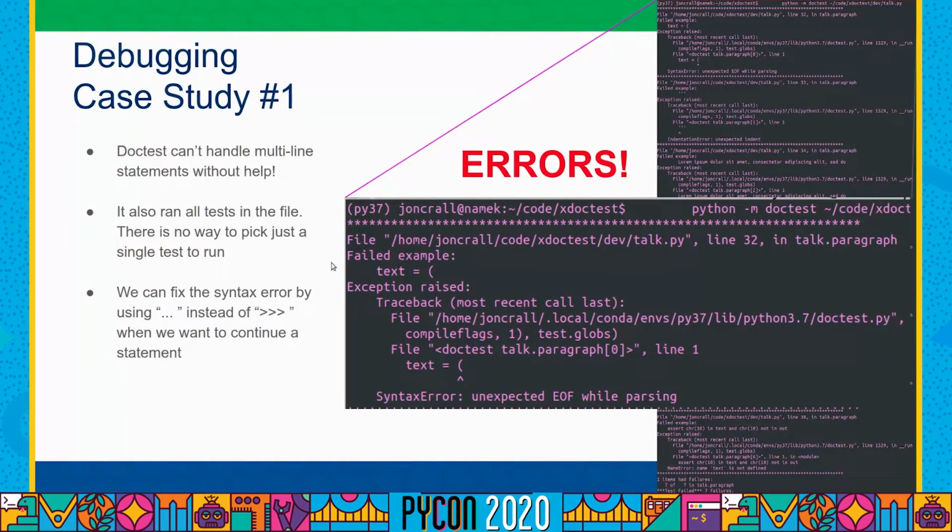Errors. What happened? I thought the test looked pretty reasonable. There didn't seem to be any syntax errors in there. What's going on? It says we have a syntax error. There's an unexpected end of file while parsing. Well, what happened is that doc tests can't handle multi-line statements without help.